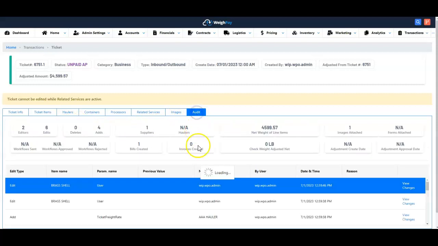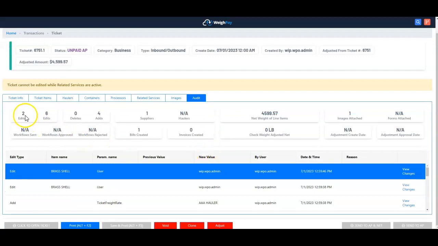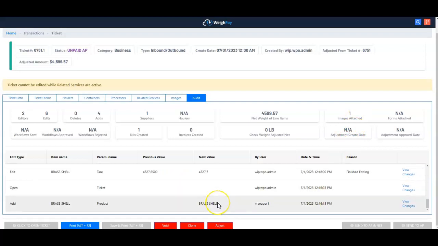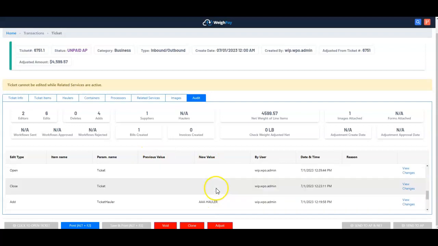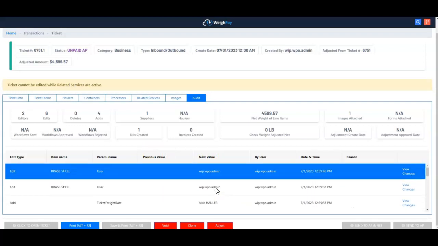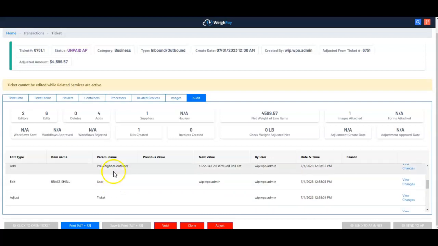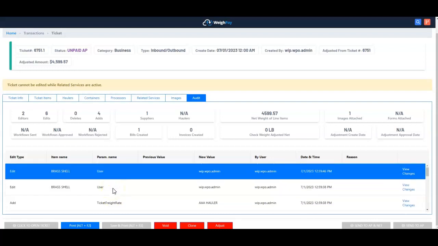And then most importantly, we can get into our audit field. And so this shows you how many editors, how many edits, how many ads, how many suppliers, how many bills that were created, how many images were attached, etc. And then down below, you can see everything for this ticket, and you can see previous values, new values throughout the entire system. And so full audit system, including the freight separated from any of the rest of the information.